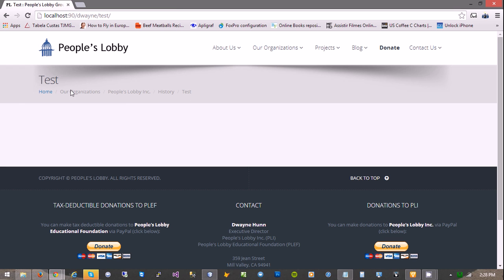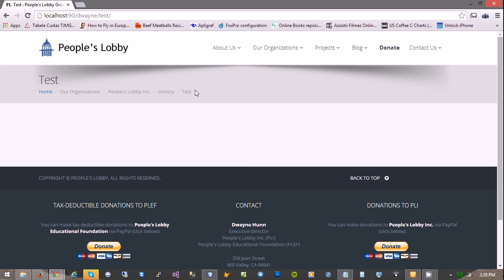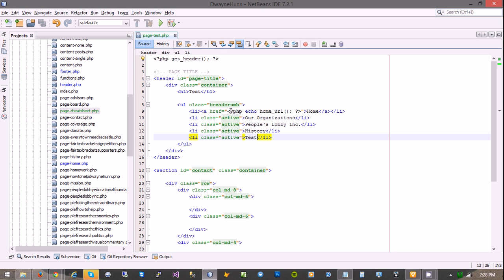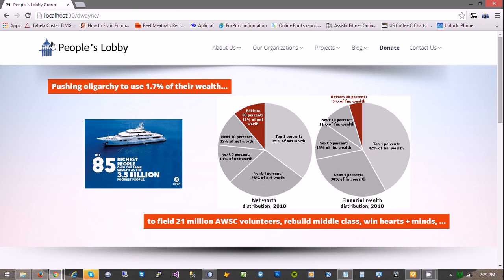So let's say that actually one of these would be clickable pages. Right now, our organization, People's Lobby Inc., and history are non-clickable, right? There are no pages under them. But let's say there would be. In this case, we could make these all links, as I did with the home. And as you can see here, there's another cool instruction, the PHP echo home URL. In other words, it dynamically gives the URL of the home page whenever you need it. So this takes care of the header section and the page title.